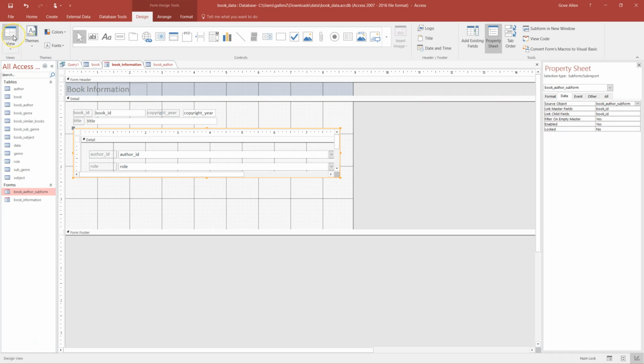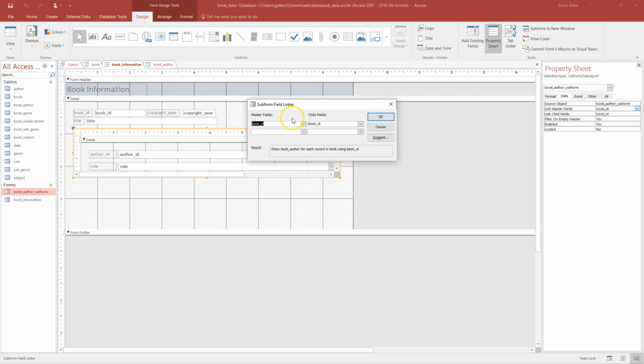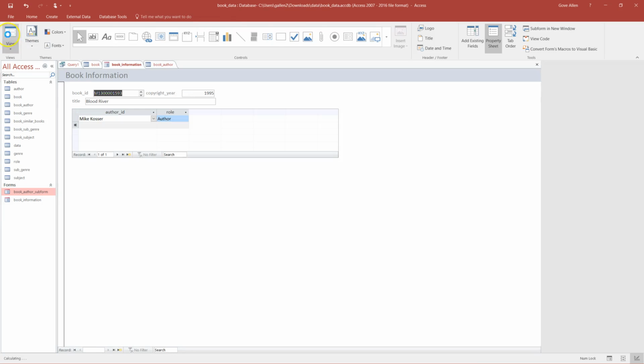So let's take a look at how this looks. It did that automatically. If it didn't do this automatically, then we could just click this builder. We could choose book ID on the master form. The child form will have a book ID, and that's how they'll connect up together. Take this into view mode.